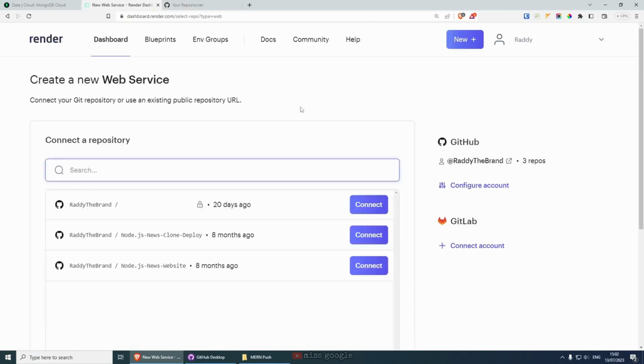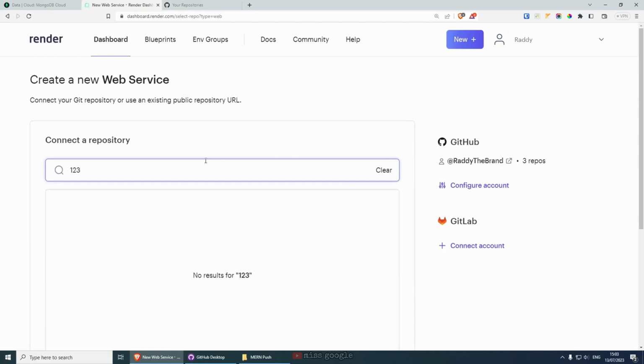Click on this. And this is going to ask us to connect a repository from GitHub if you sign up with GitHub. Otherwise, you will need to connect your GitHub account from here. Just follow the instructions. And then because this is a private repository, it's not going to show up in here. And we need to configure our account by clicking configure account here.